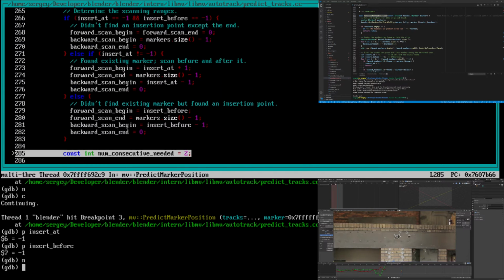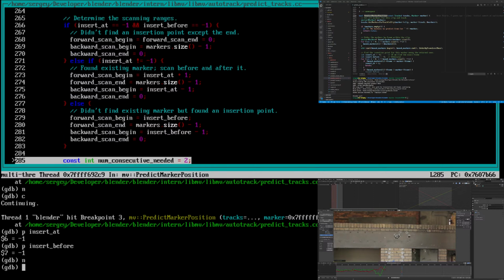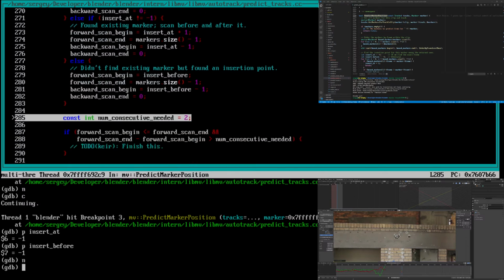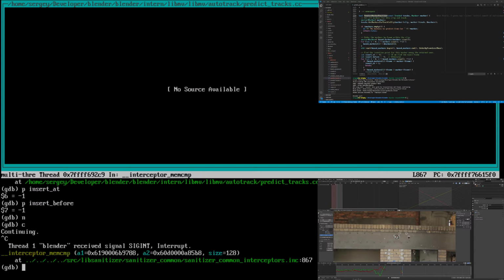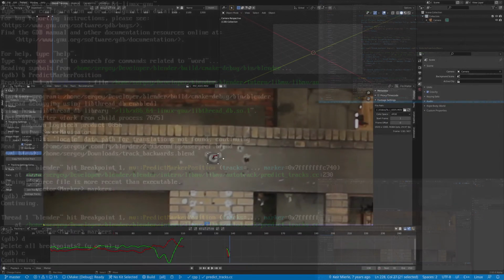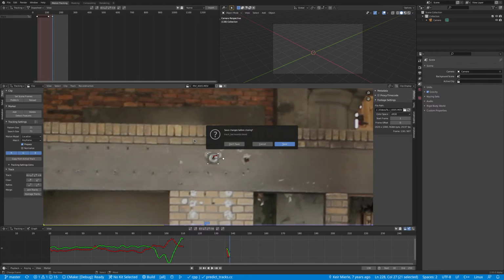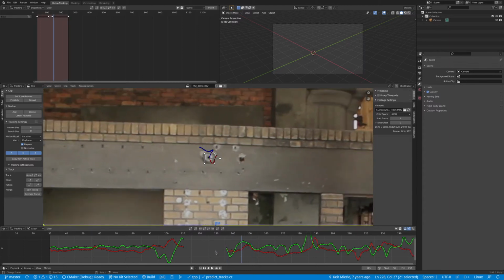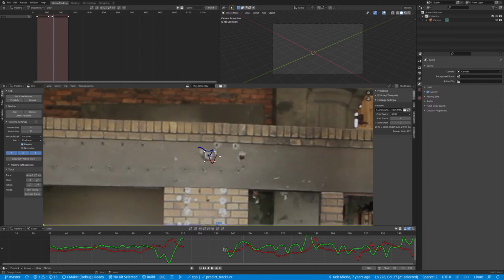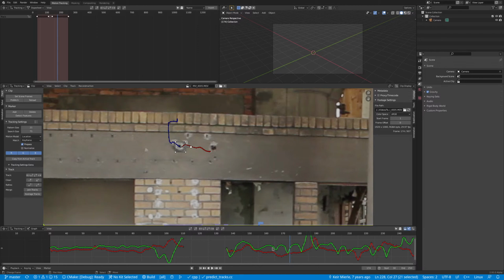Okay, so what happens here is the algorithm is trying to detect in which direction to track, to predict, based on which information you have. Let's delete breakpoints, go to Blender. So the algorithm tries to see which information we already have and which we are missing to make an educated guess in which direction to predict. But then the issue with this approach is if you're trying to predict from a position where you have information before and after, you cannot make a decision of direction just based on which markers you have.